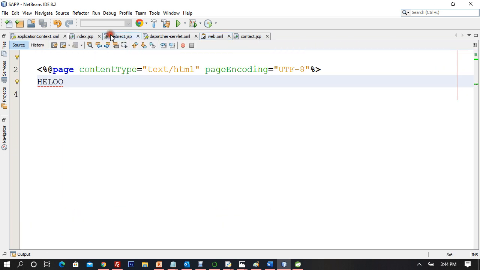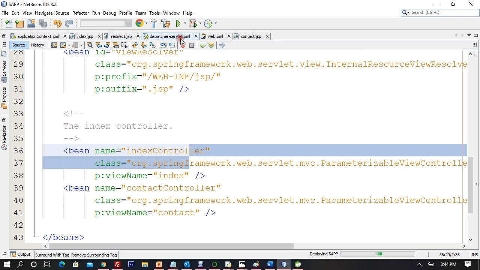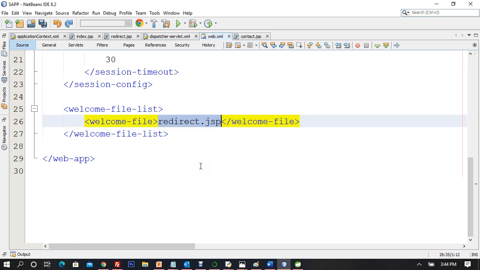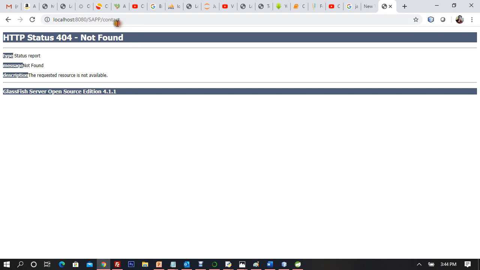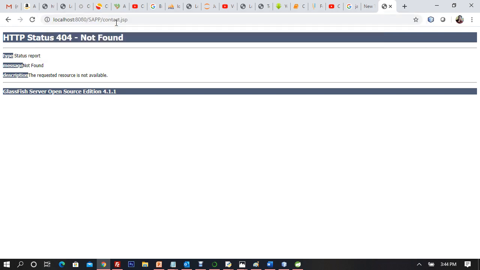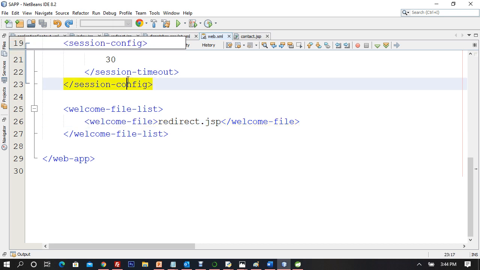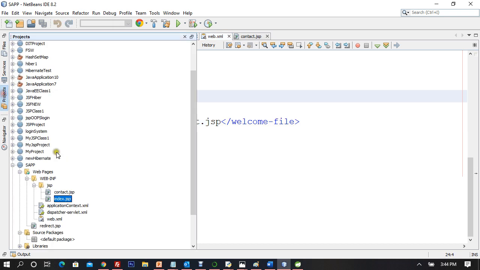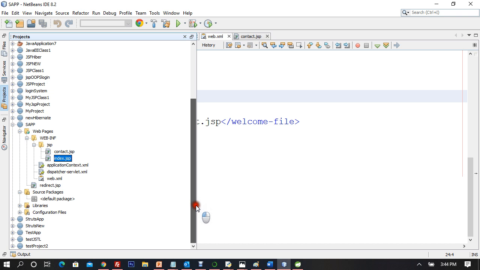Okay, I'll have to use redirect once again. And I go to dispatcher servlet and rename my welcome file back to redirect.jsp, and now say contact.jsp. So we will not be able to resolve it. I know that it's not going to get resolved unless we understand controllers, because what we can see, we'll have to understand many different things in here.